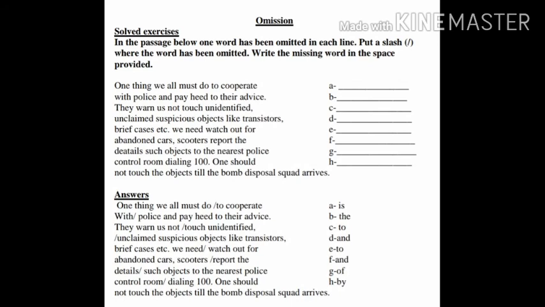Suspicious objects like transistors, briefcases, etc. We need watch? No, we need to watch. Okay. We need to watch out for abandoned cars, scooters, report the what? Scooters and report the details of such objects to the nearest police control room. By dialing 100. What is this? Control room dialing 100? No. Control room by dialing 100. One should not touch the objects till the bomb disposal squad arrives.